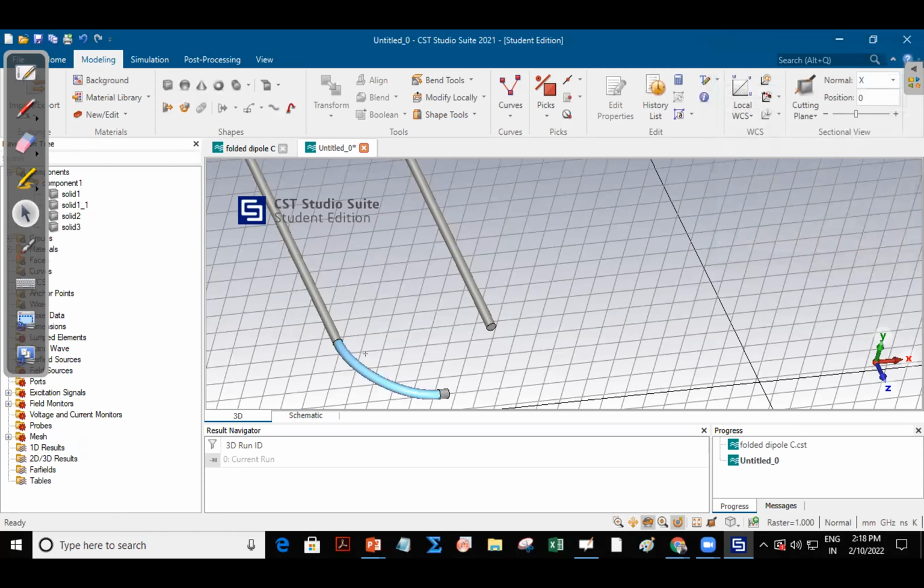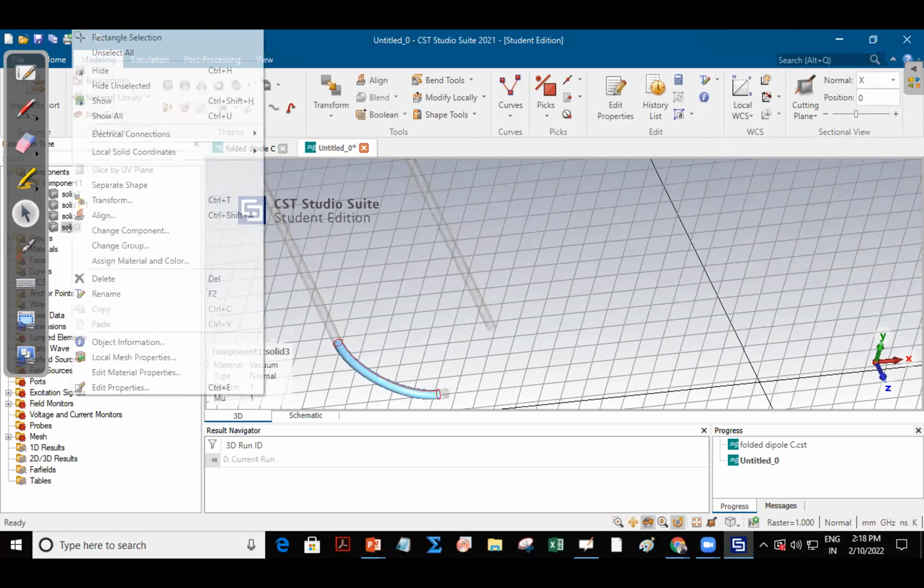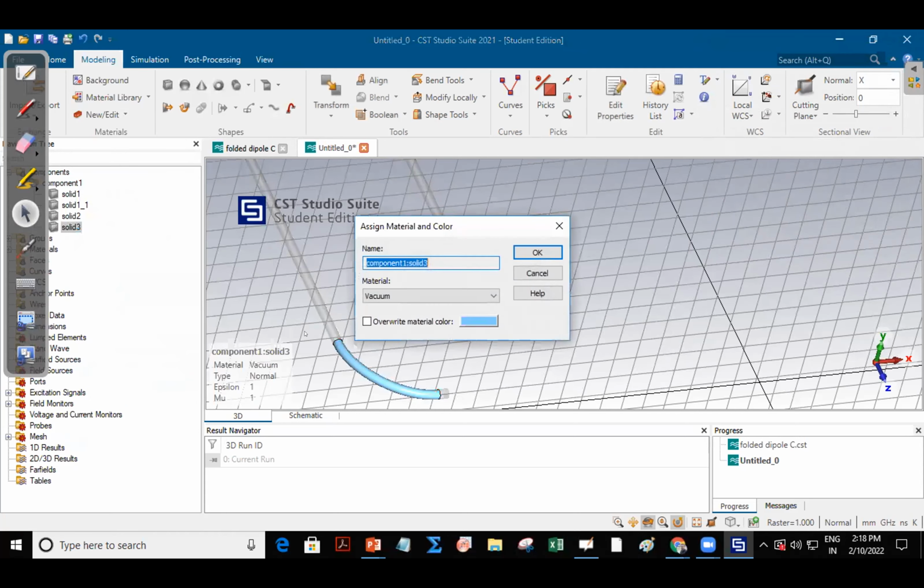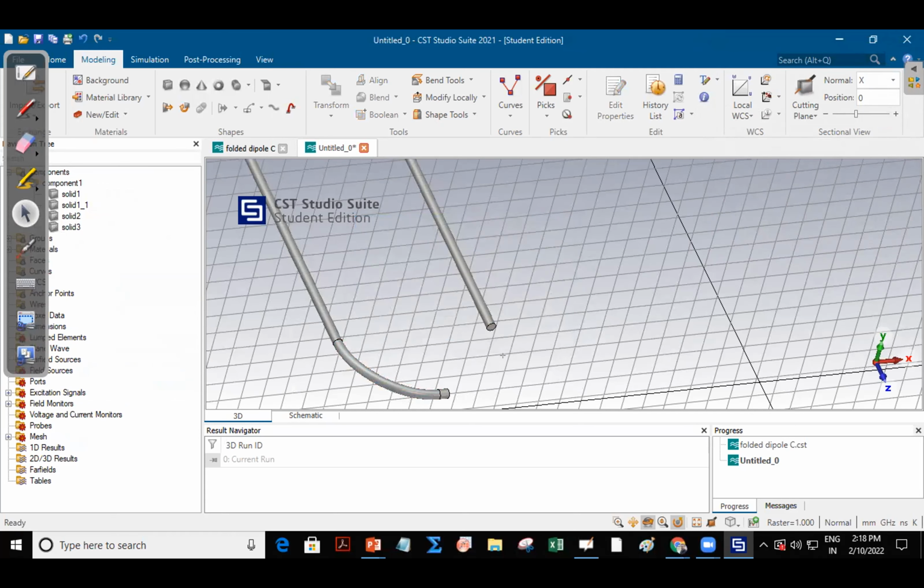Again, I need to change, because unknowingly I put the material component as vacuum, which is not vacuum, it is PEC. Other things, you know, it's fine. So I'm ending this project now. It's fine. Thank you, everyone.